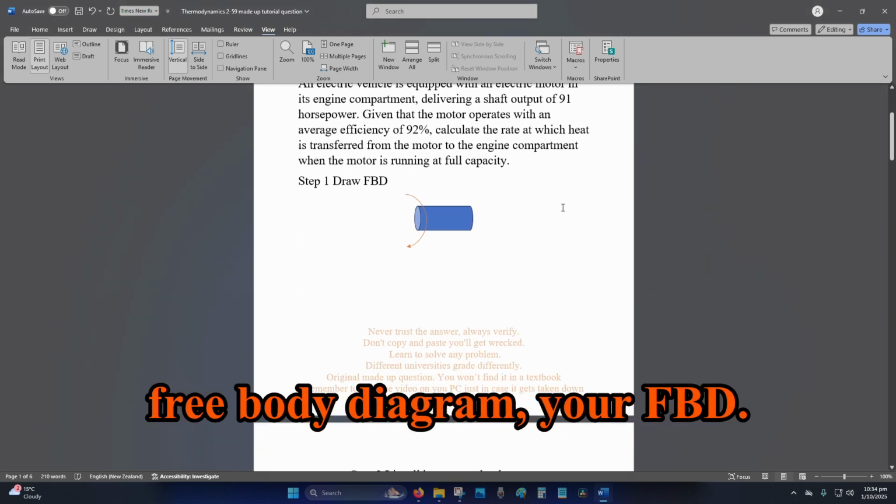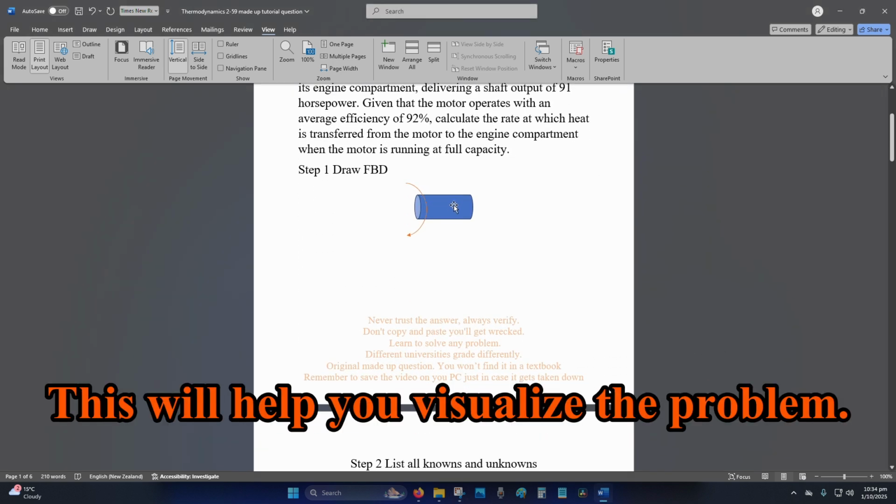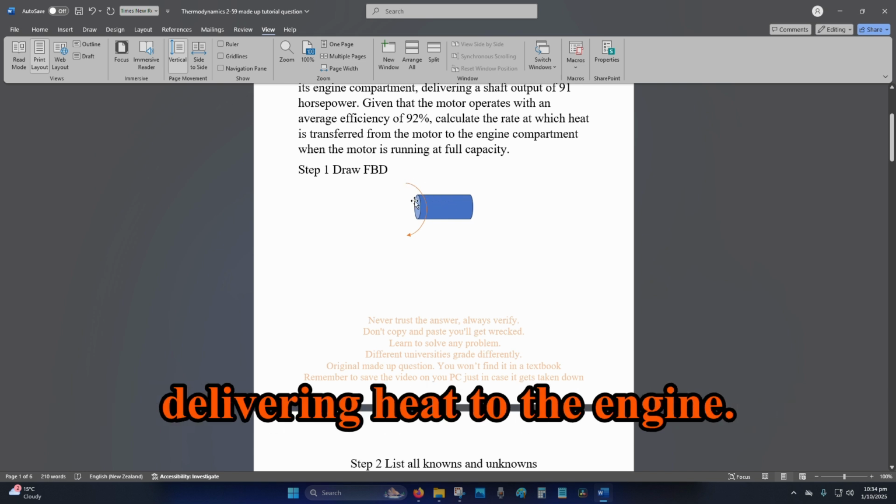Step 1, draw your free body diagram, your FBD. This will help you visualize the problem. We got a spinning shaft, it's delivering heat to the engine.